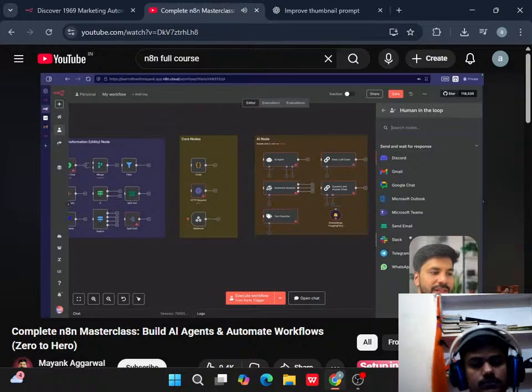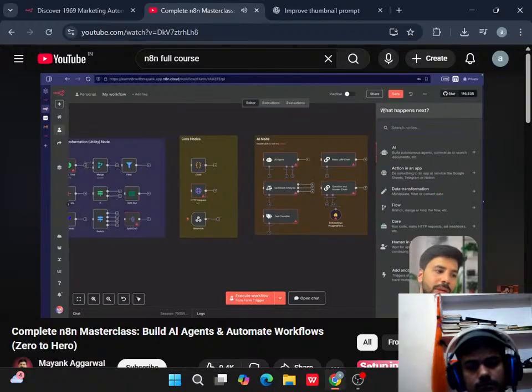For example, we can have Slack. We can send something and let's say wait for the Slack approval or the Gmail approval. So this is what human in the loop means. And we can have multiple triggers as well. So add another trigger is something which is coming here.